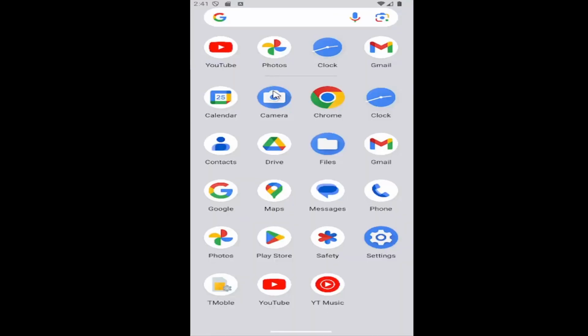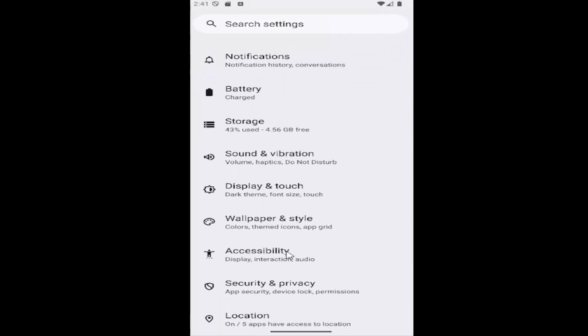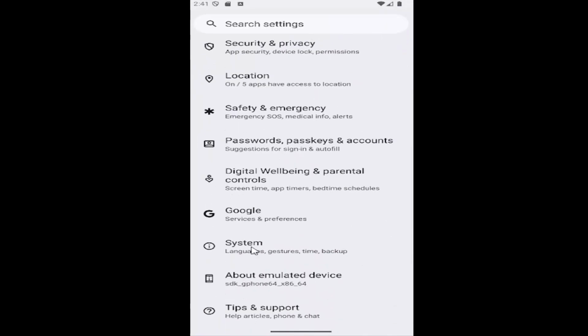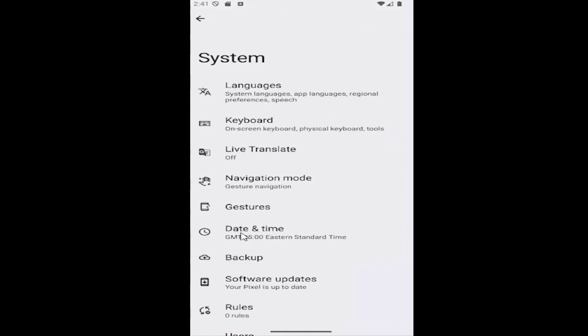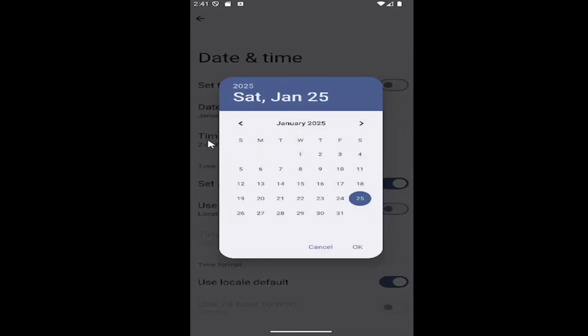So all you have to do is swipe up on your home screen and select the settings button. And now you want to go down and select where it says system, and go ahead and select the system tile and then select date and time. And where it says set time automatically, if it's not currently toggled to the right, you may want to turn that on. And if you're still having problems, you may also want to just adjust the date and time by selecting the date and the time right here.